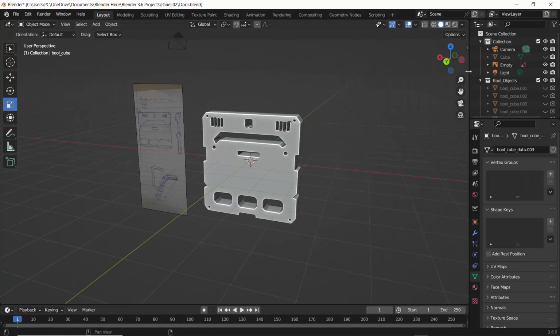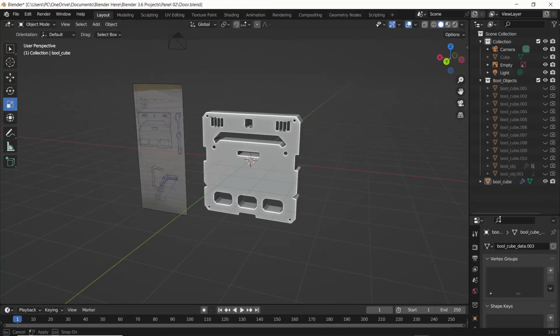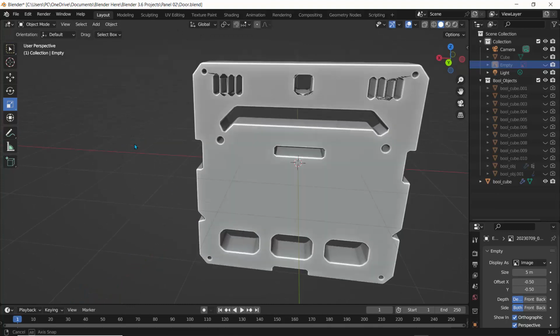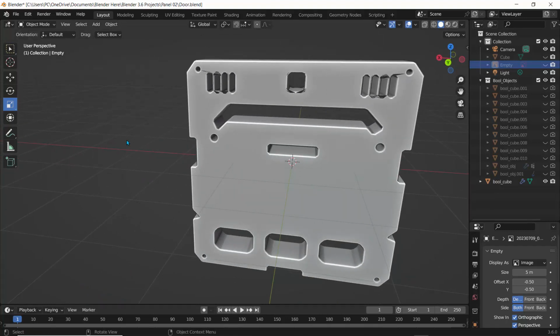So I'll press N to get rid of this, and if I go back to the image plane, I just hide this so we can actually see our object. In our next video, I'll show you how you can fix these artifacts that we have on this object. So thank you very much for watching, and I'll see you in the next quick tip.